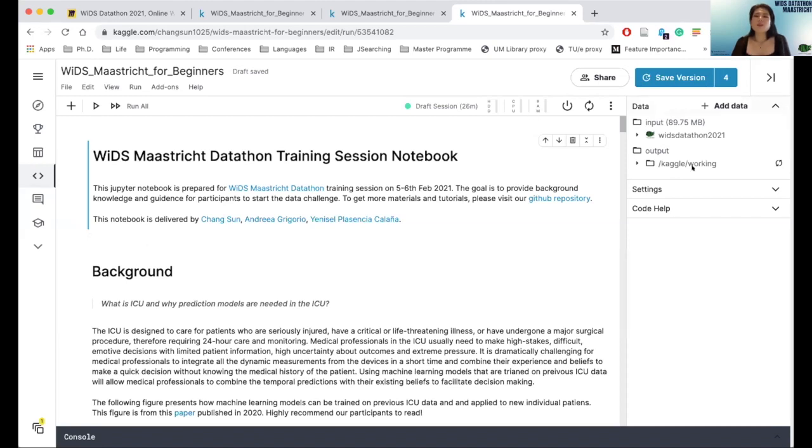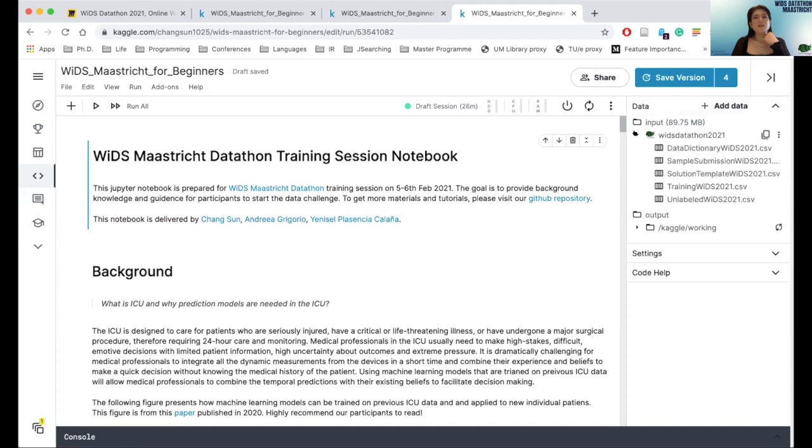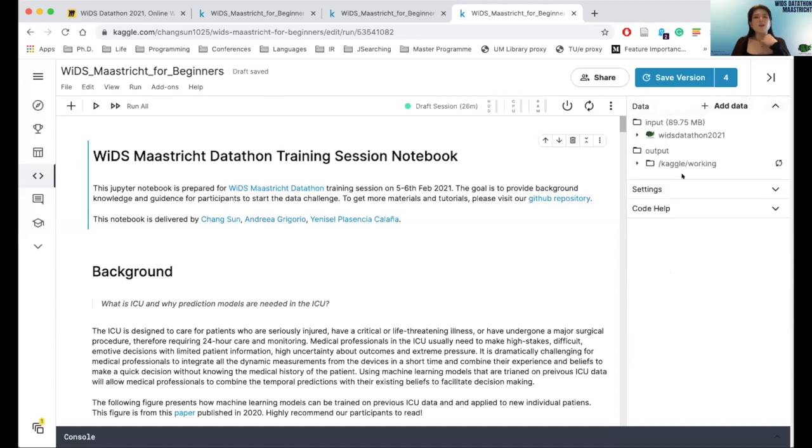And then, as you see in the right column, those are the input and output folders here. Those files are stored on the Kaggle server. For the input, they already give you the data set here, as you can see. And you are also free to check the settings. For instance, I program in Python. Maybe you program in R. So you can choose Python or R.